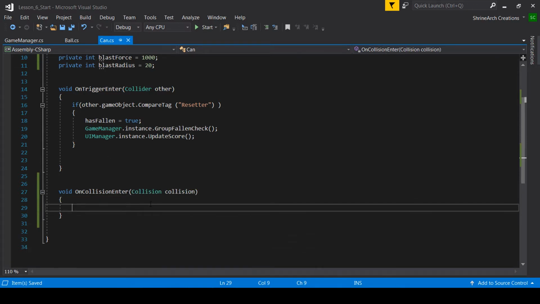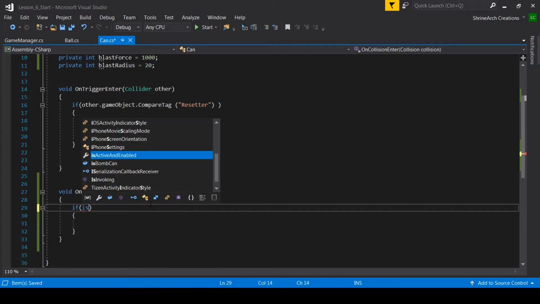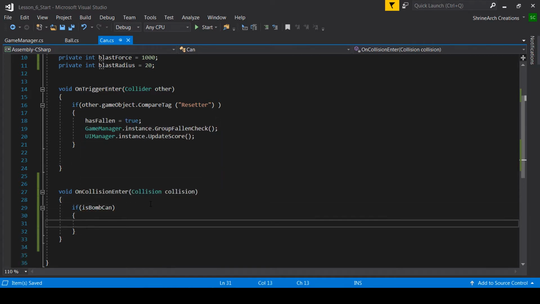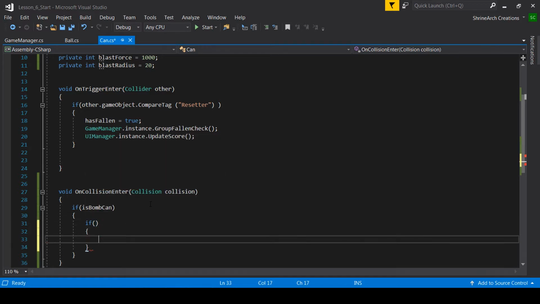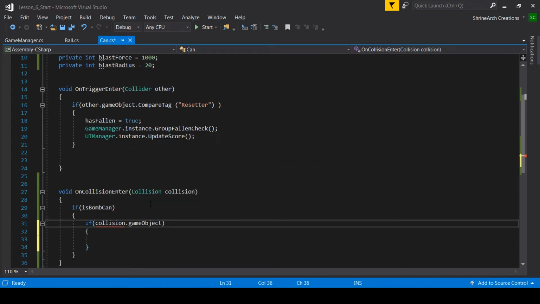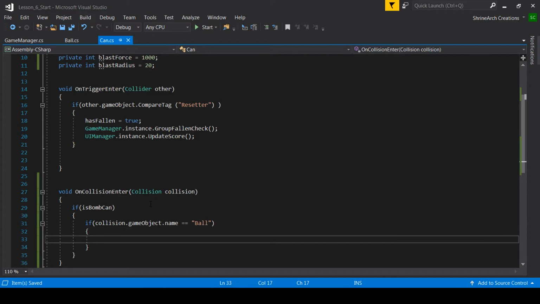Here first we will check if isBombCan. So this is only calculated for the bomb can. Next we will check if this can is hit by the ball. So if collision.gameObject.name is equal to ball, that means it is hit by our ball, not by any other can, because it can also collide with other normal cans, which we don't want in this case.